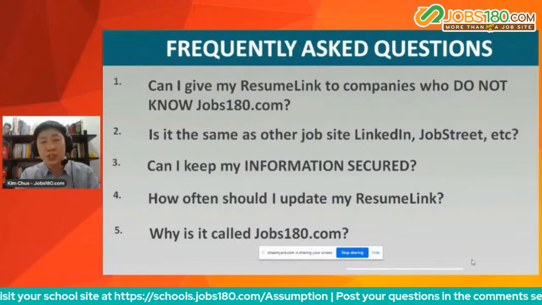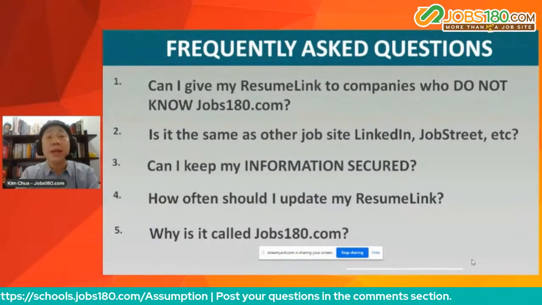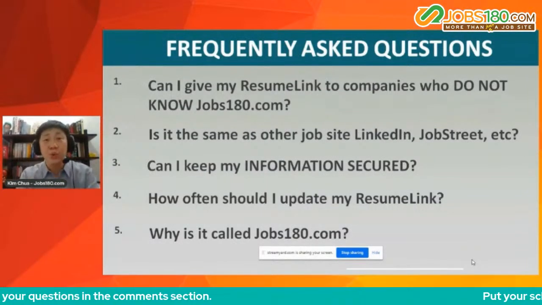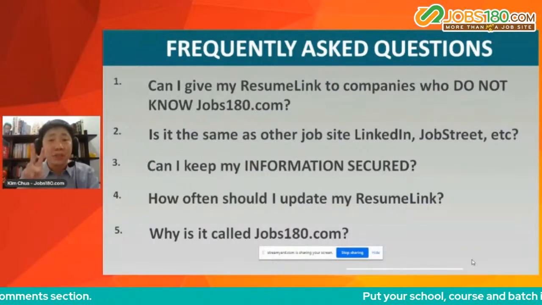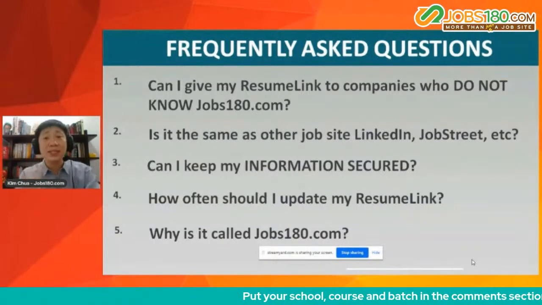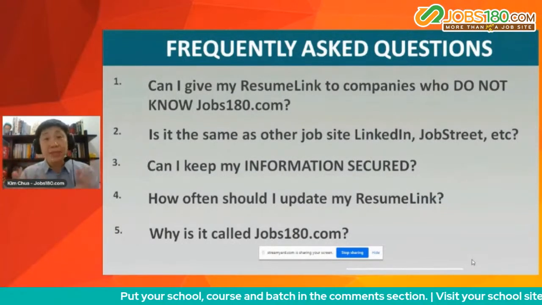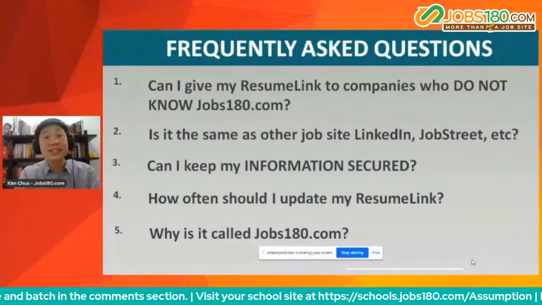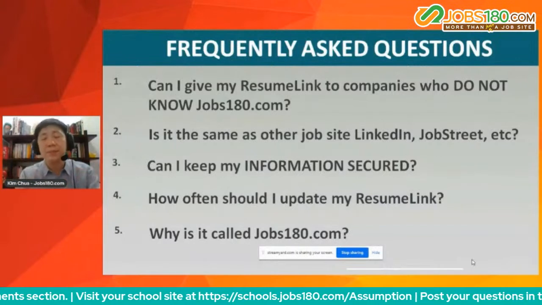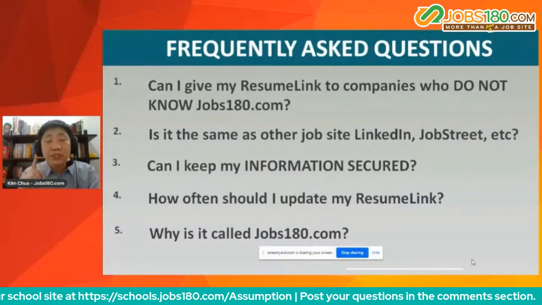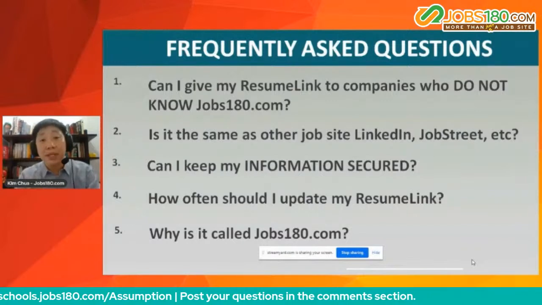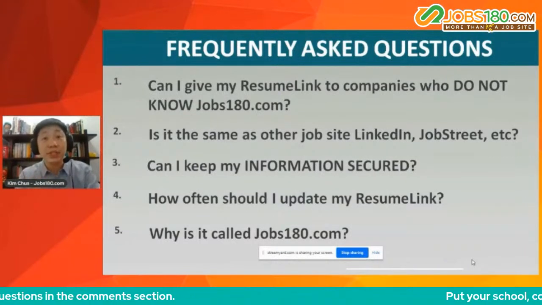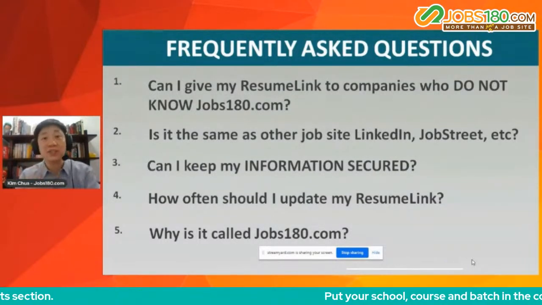Okay? Pangalawang question, is this the same as other job platforms like LinkedIn, JobStreet, iba pang mga job site? The answer is no. Meron tong dalawang major difference. Yes. Lalo na pagdating sa security. Of course, explain lang ako. With respect to the other sites that I've mentioned, let me just use JobStreet as an example para lang mas makarelate. You can only use your JobStreet resume if you're applying to companies who are also using JobStreet. If you're applying to a company who is not using JobStreet, you cannot use your JobStreet resume anymore.